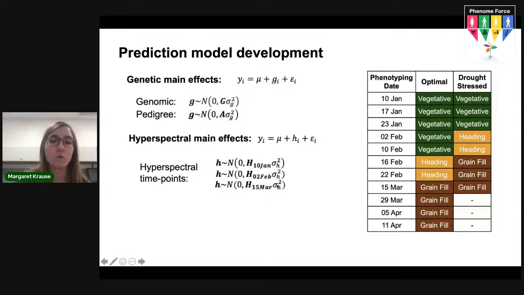And just to reiterate this, we can have several different hyperspectral relationship matrices depending on the time point, depending on the environment, or if you wanted, you could combine all of this information into a single matrix. There's lots of different ways you could think about using these data.